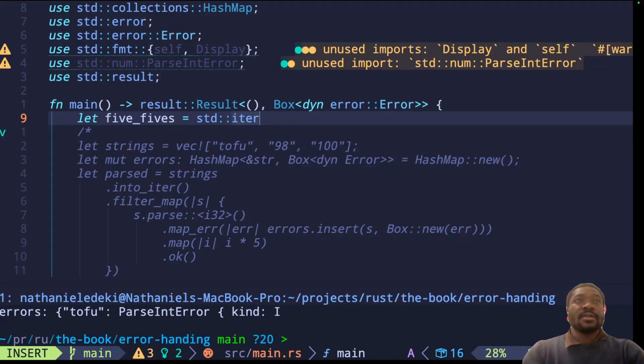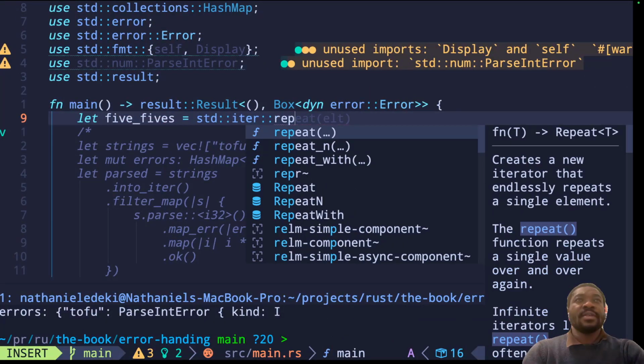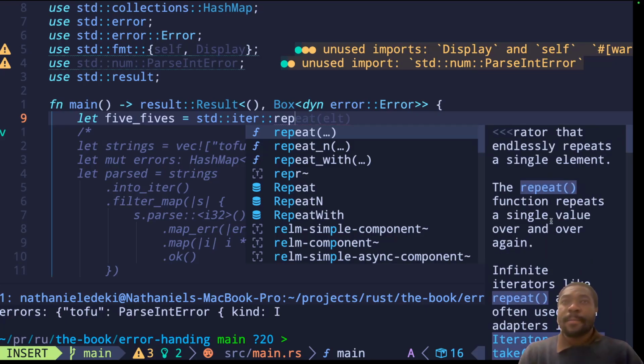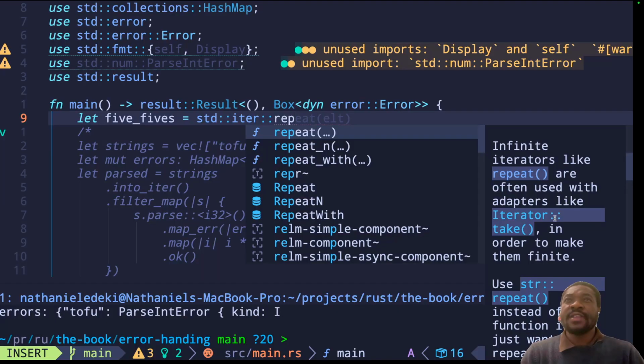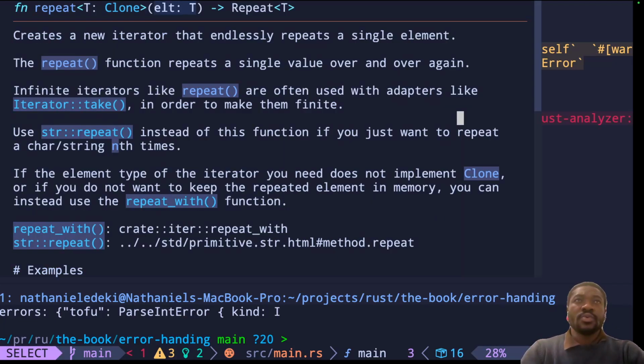What is that? Yeah, repeat. Okay, so you have repeat on iter. It creates a new iterator that endlessly repeats a single element. So infinite iterators like repeat are often used with adapters like take, to make them finite. So what does take do?